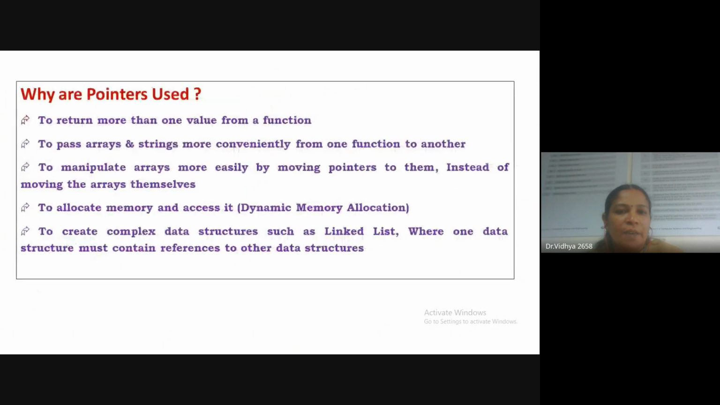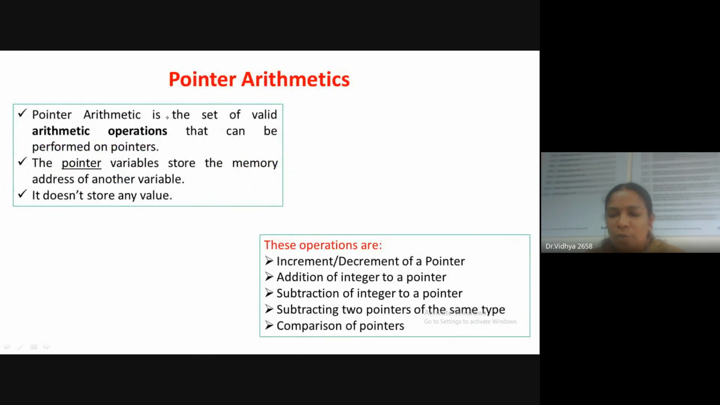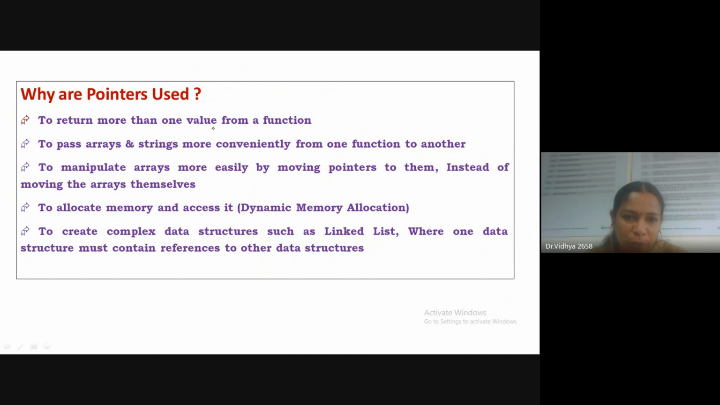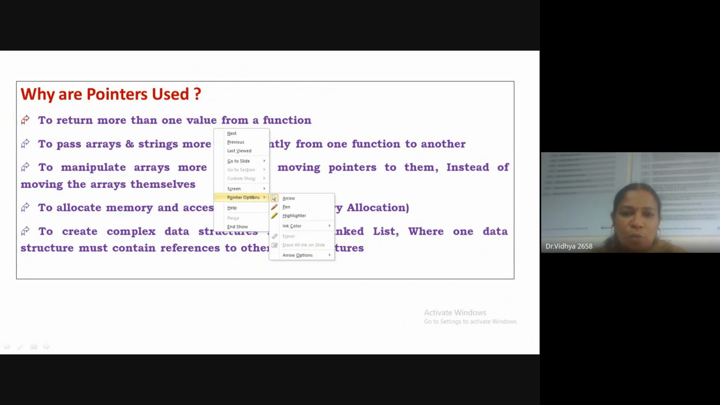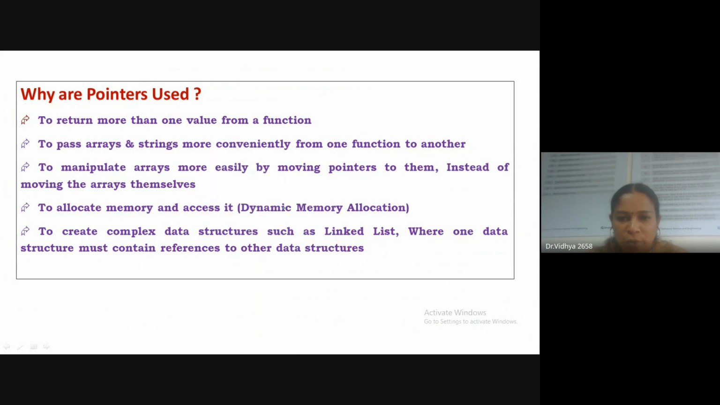Then why do we need to use pointers? Usually, in order to return more than one value from a function, we are supposed to use pointers. We have studied this application in the method of call by reference.